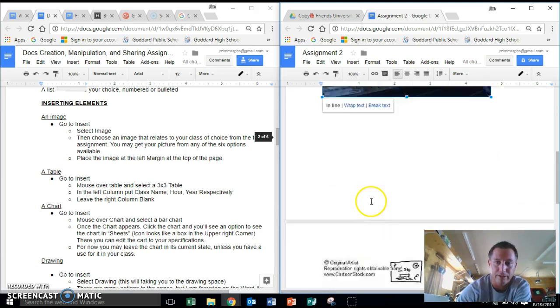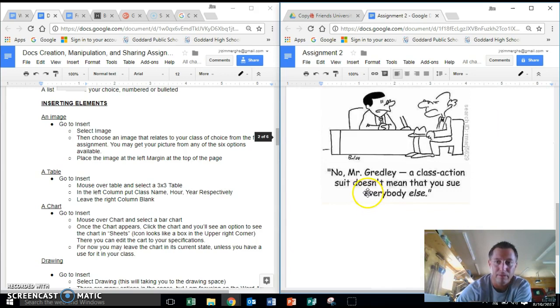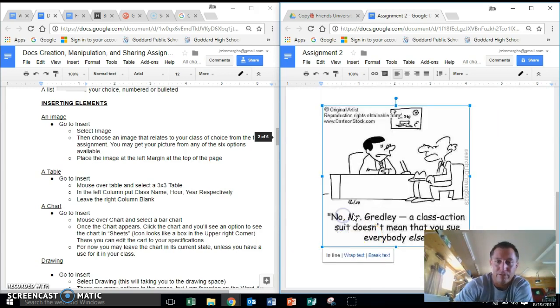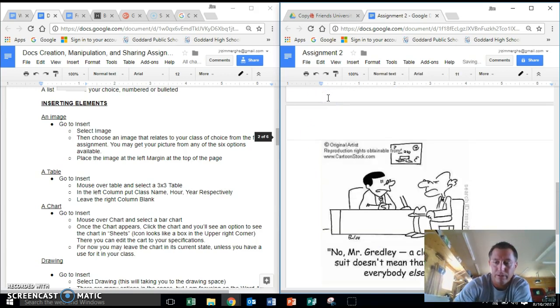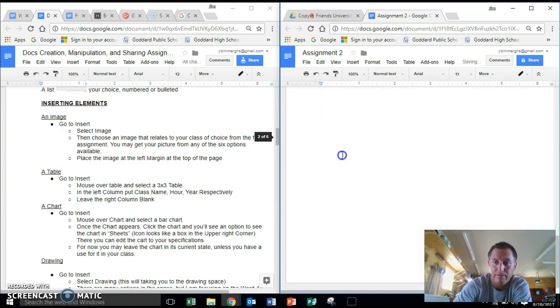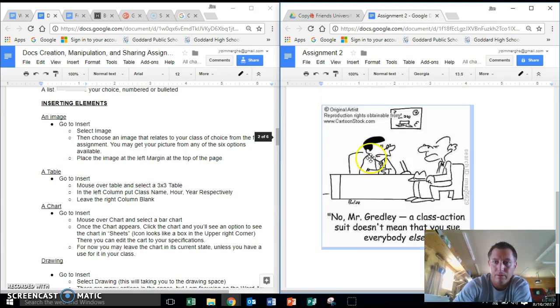I'm going to go up to my assignment 2 that I've already created. Up here, yours says Untitled Document. The first thing I'd like you to do after you've opened your new doc is to rename it Assignment 2. So if you'll go ahead and rename it Assignment 2 real quick, all you have to do is double click and type it in.